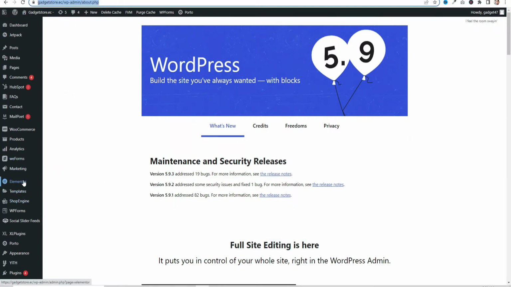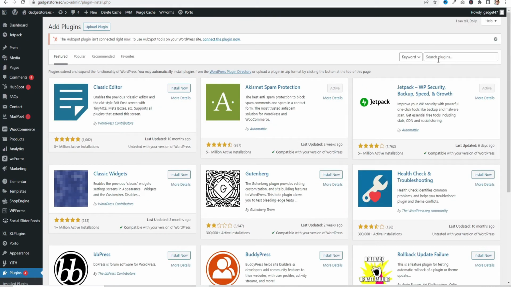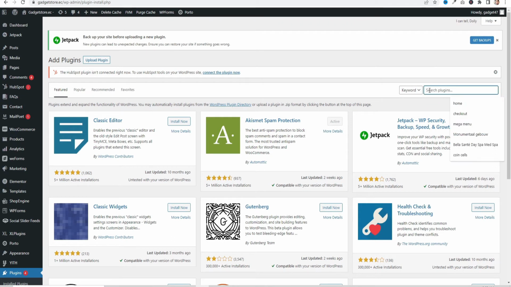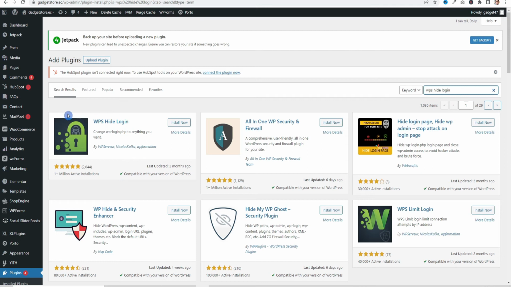Now just go to the plugin section. Okay, Plugins, Add New. Search for WPS Hide Login. Okay, this is WPS Hide Login. Install now and activate it now.